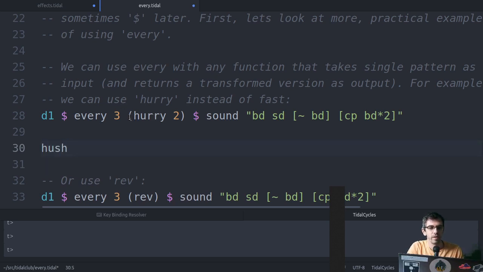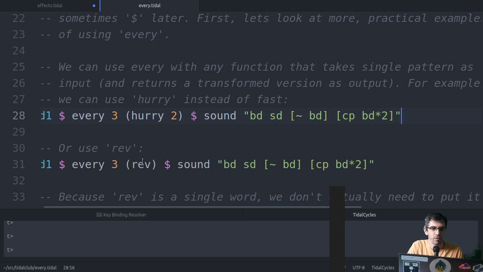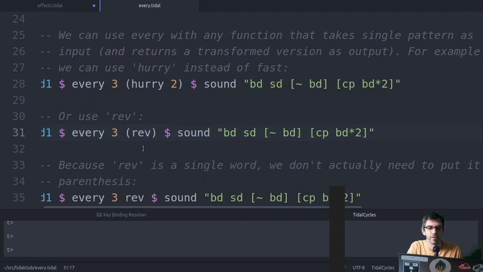With every, the function has to take a single input, a single pattern as input, and then has to return a single pattern as output. And that's what hurry 2 does. It takes a pattern and makes it twice as fast, but also pitches it up. But the same is the case of rev. So this is reversing the pattern every third repetition.